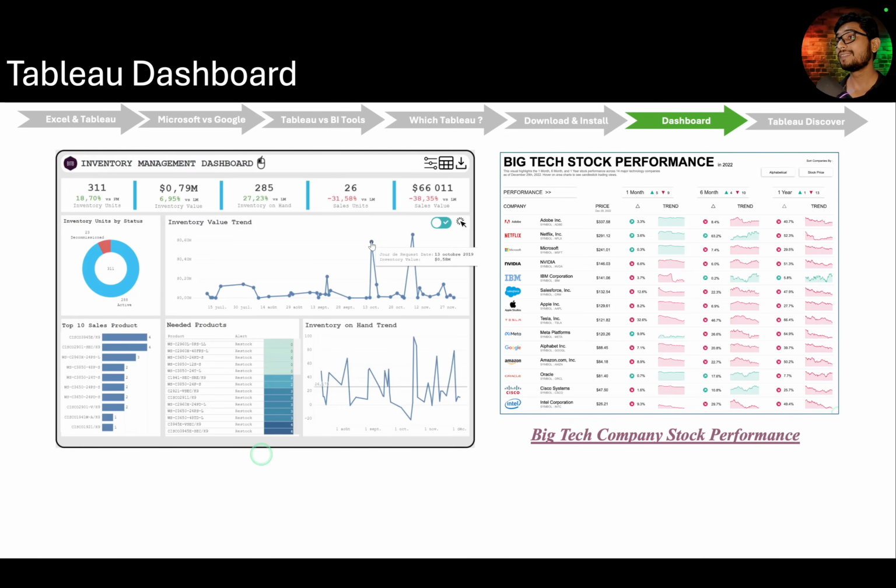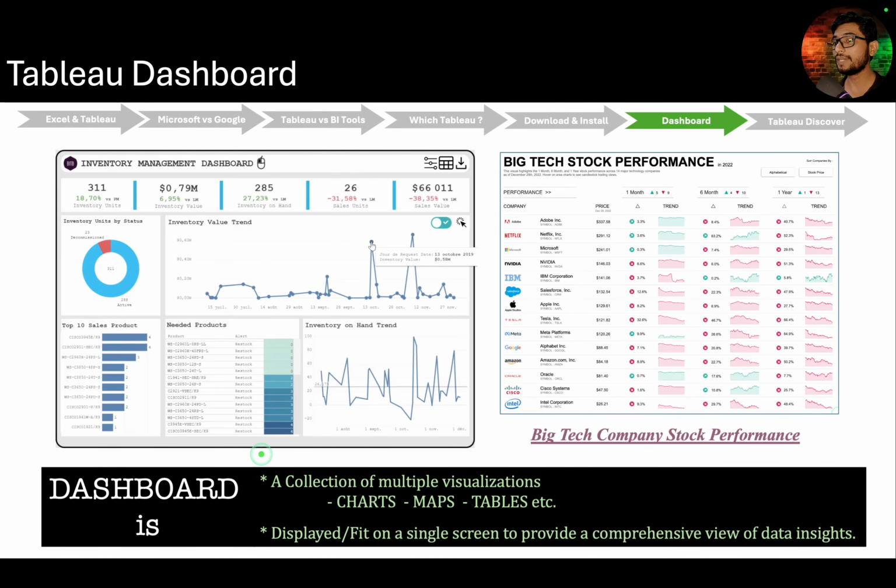Now looking at these sample dashboards, let's try to define what a dashboard is in simple terms. So basically, a dashboard is simply a collection of multiple visualizations, charts, maps, and tables which are displayed on a single screen to provide a comprehensive view of the data. I hope now you have a clear intuitive understanding of what a dashboard is.